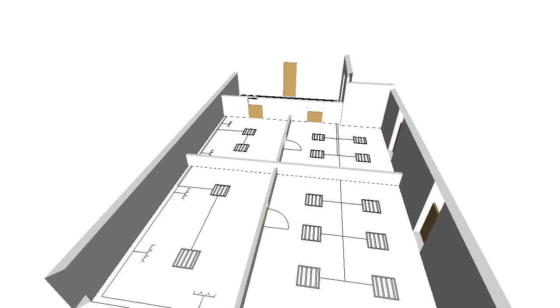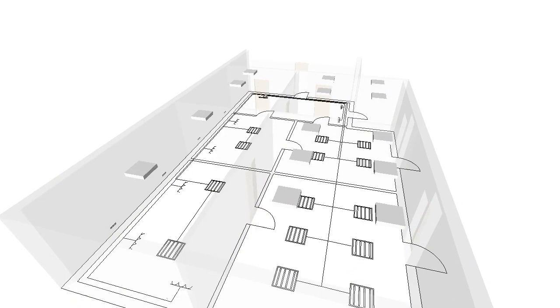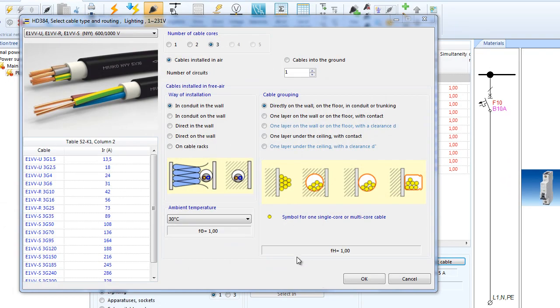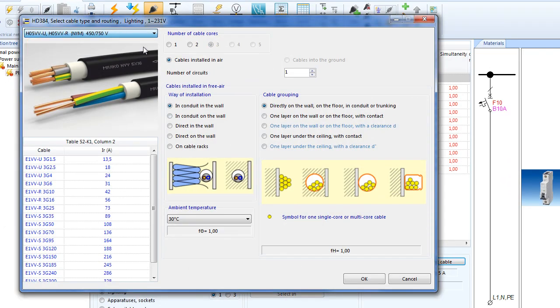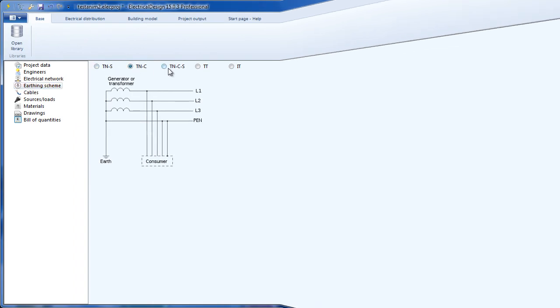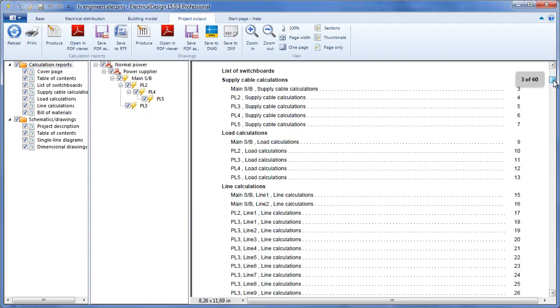Electrical design is an integrated application that helps you design, construct, extend, modify, or inspect low and medium voltage electrical installations. It will do all the necessary cable sizing calculations, ensure that all safety regulations are satisfied, and produce all the necessary drawings and reports that document your design and the calculation procedures.